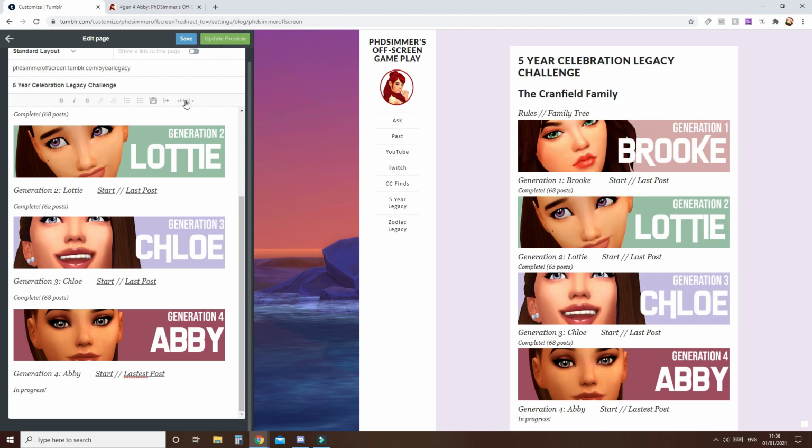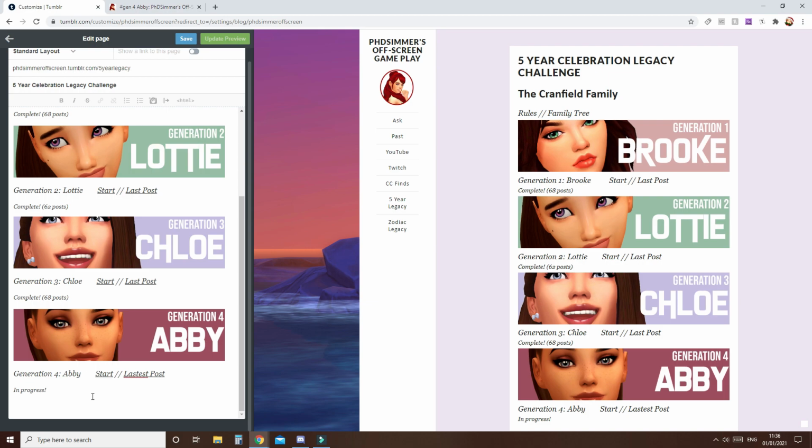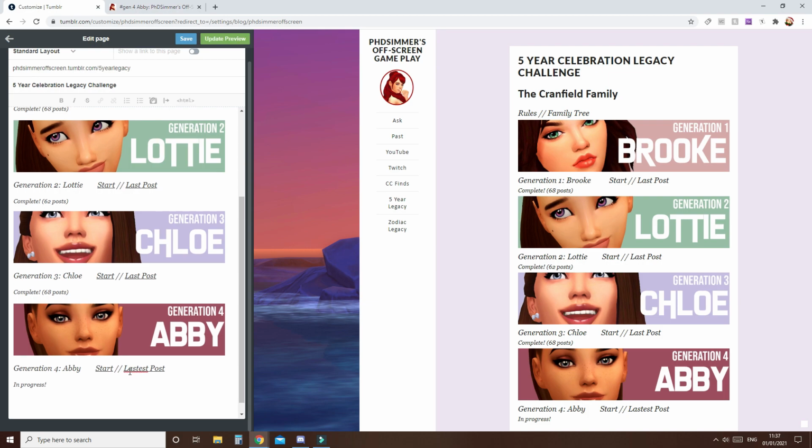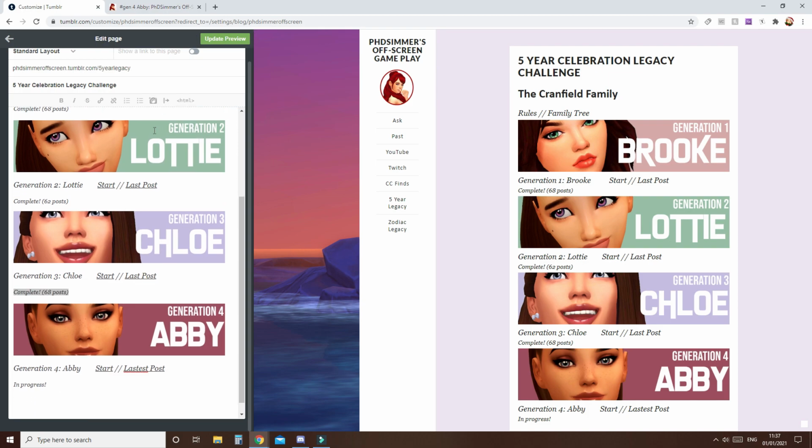If you're good with HTML, you can edit HTML here. You can do it all from the front. It just depends if you want to alter font sizes and stuff like that. So that's that. And then I normally put at the bottom in progress and then how many posts there were if they're finished. So what that will do now, if we just save that.